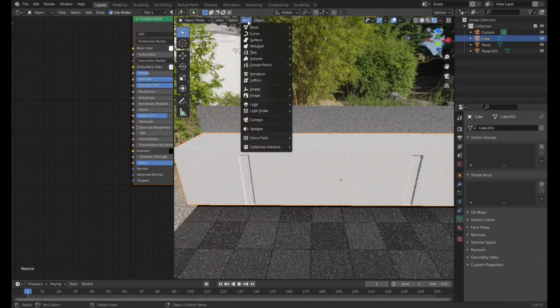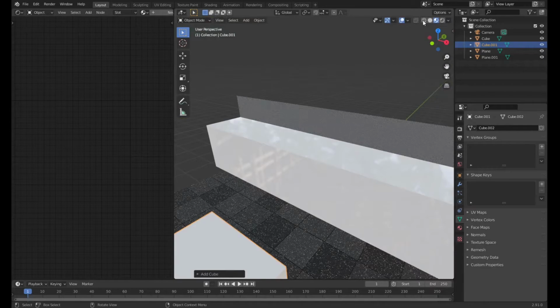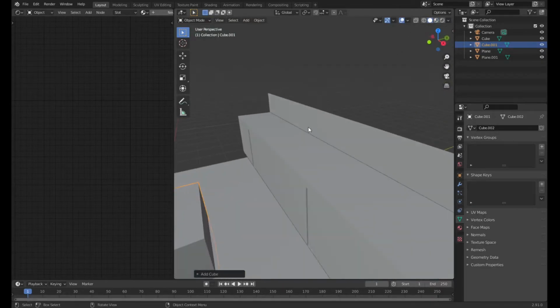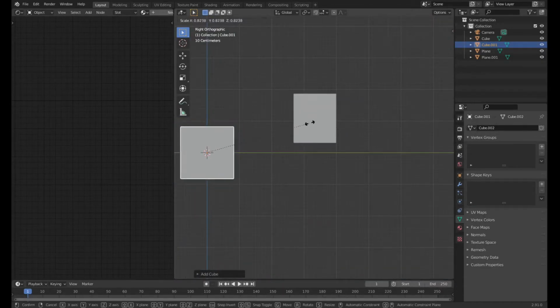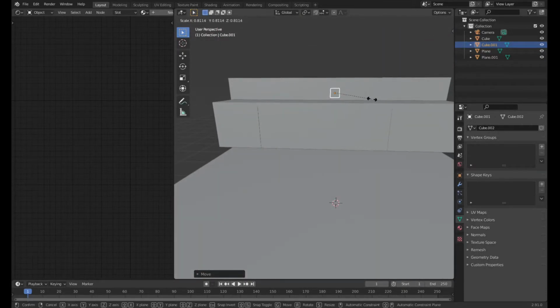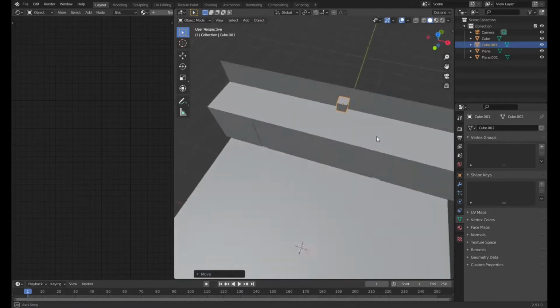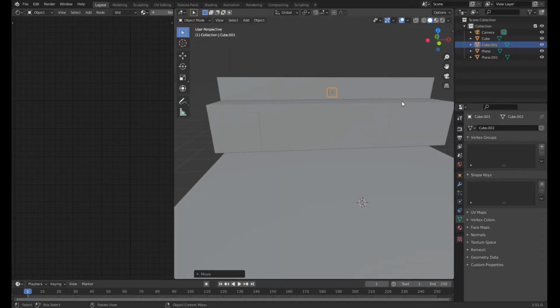So now what we can do is add in a cube. Sorry, it's starting to lag now, so I'm just going to scale this down and move this up right here. I can't see it because it is a plane. Scale this down a little bit, and let's just move this over to this side. We're going to want to make two sinks.